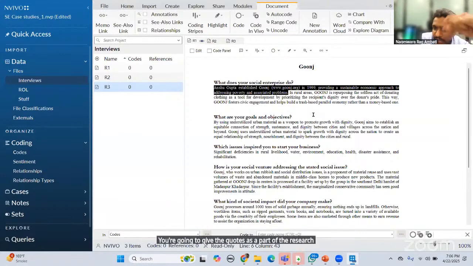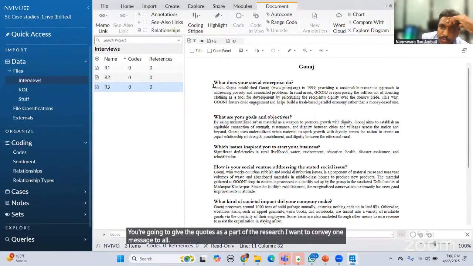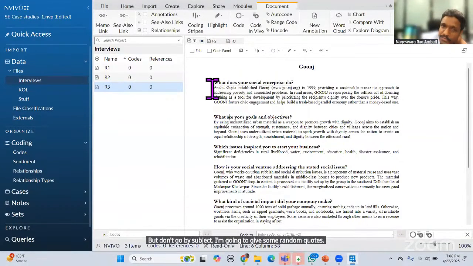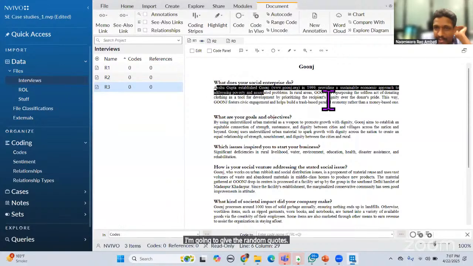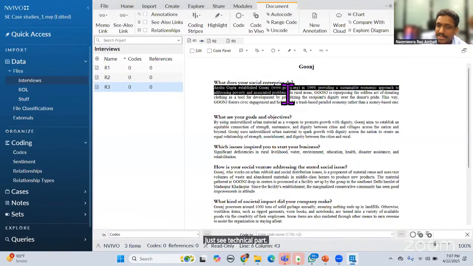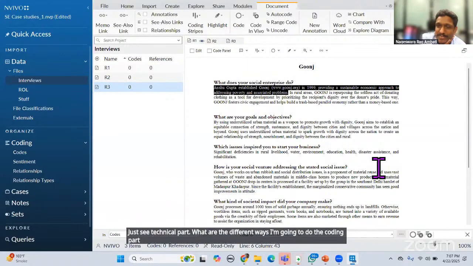I want to convey one message to all. Right now, we are all going to do the coding part, but don't go by subject. I'm going to give some random codes. Don't think about how Rao has given this kind of code. Just see the technical part: what are the different ways I'm going to do the coding part? Please keep this particular topic in your mind.